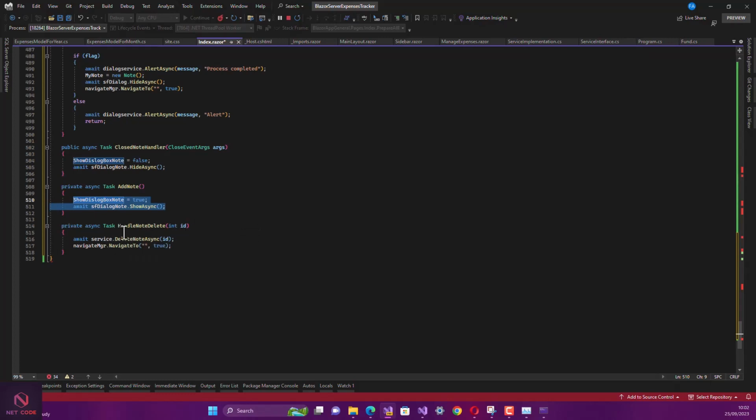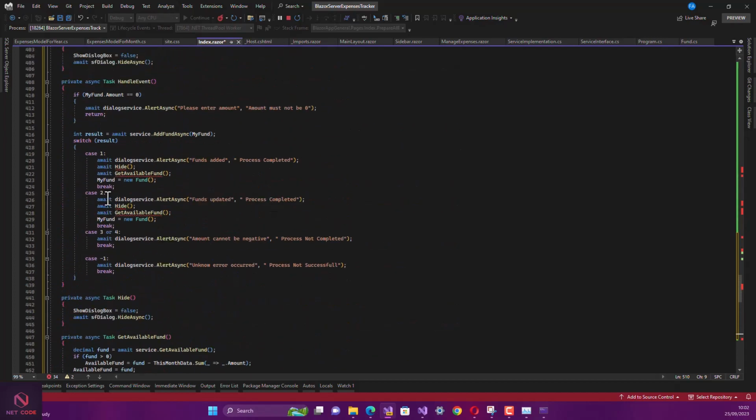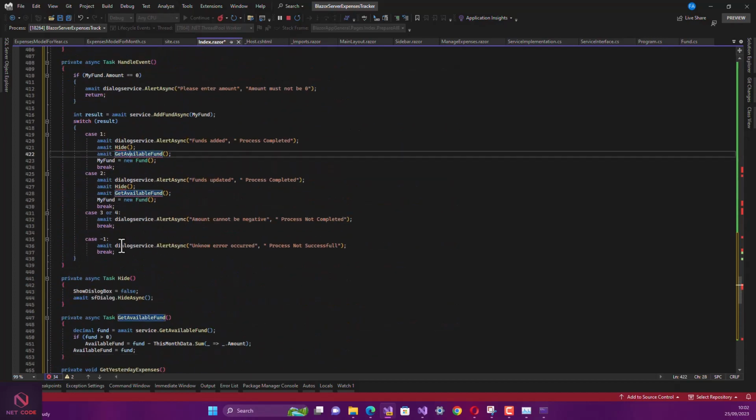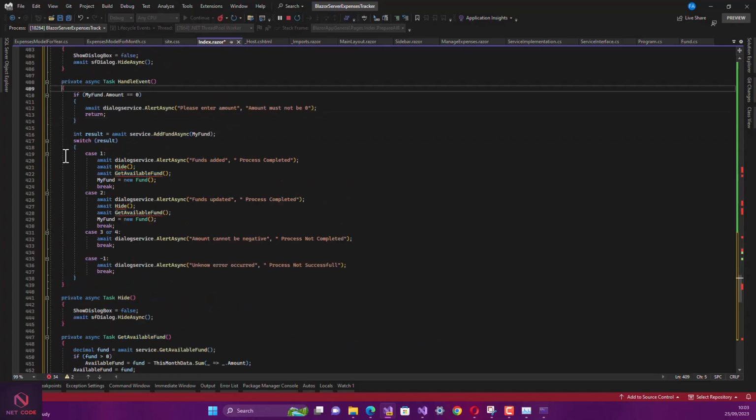Now where do these buttons link to? When we check the note section, let's see, do you have this get available funds? We could see we have this method still underlined. It's saying that it does not exist. Let's see, there's a method from here.